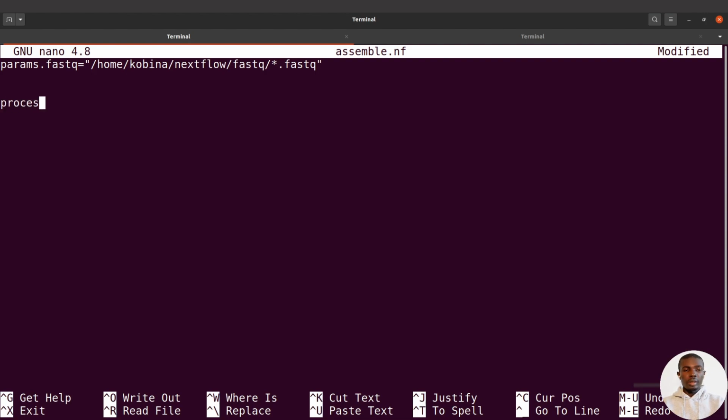So I'm going to create a process. I'll say process, and I'll say assembly, because I'm going to perform genome assembly. Then I'll bring my curly brackets, the first one, and then the second one here. In between the curly brackets, we will put our command for this process, this task, assembly. That's what you need to know. So let's start. First of all, I'll define my inputs. I'll say input, colon, and then on the next line, I'll specify something.